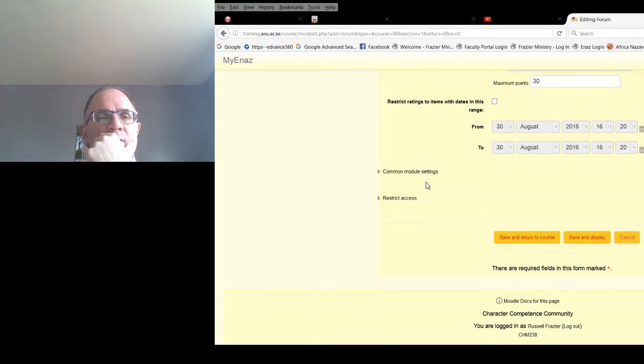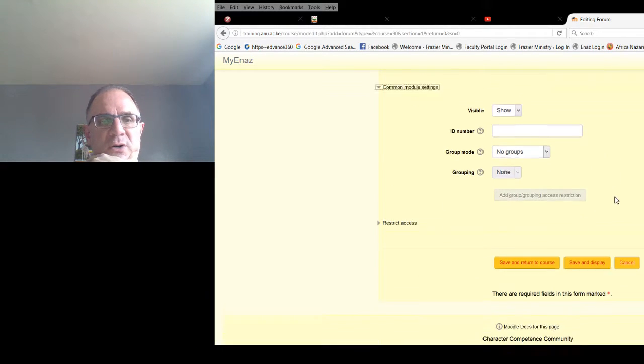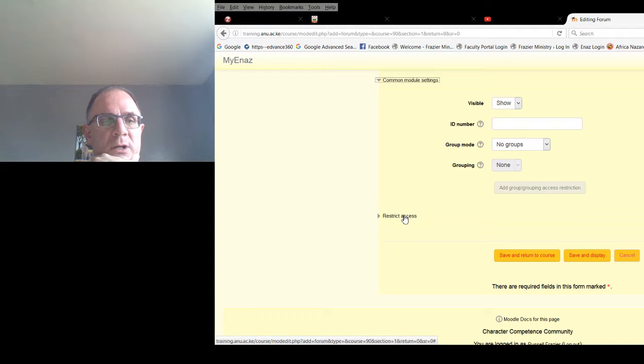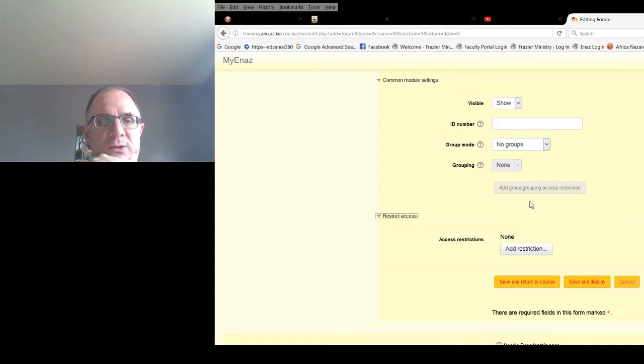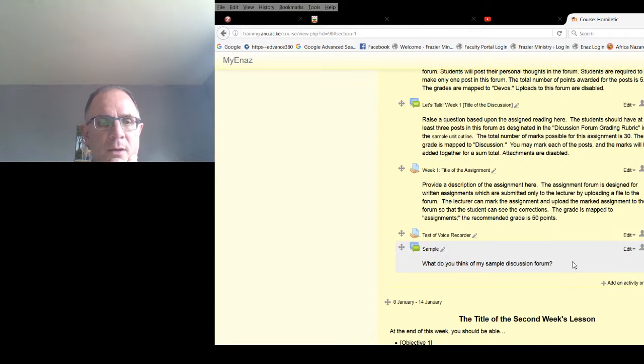And then you can check the other default settings as well to see if that's what you want. I'm going to leave those default settings as they are. And then I want to come down and click Save and Return to Course. You can see now I have a discussion forum. I'm going to go ahead and click on that.